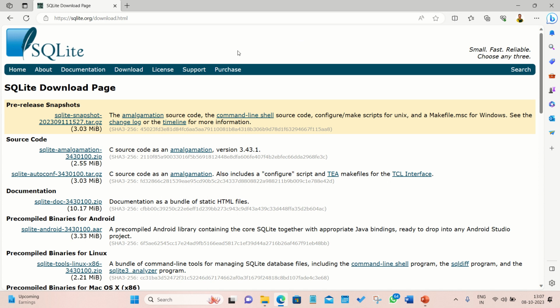Why am I choosing SQLite? You can see it from their website, which I've just opened up. You can see: small, fast, reliable. Instead of using heavy software like Oracle or SQL Server, I decided to go with SQLite. It's up to you, whatever RDBMS you are using, you can use that database. I selected SQLite because it's very light.